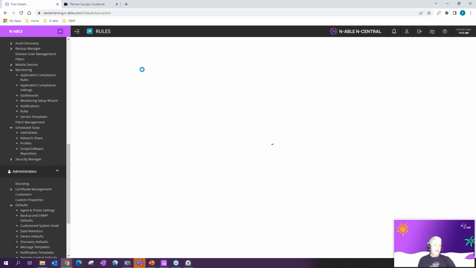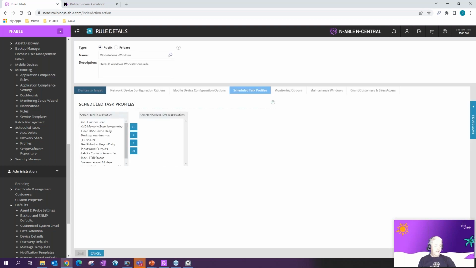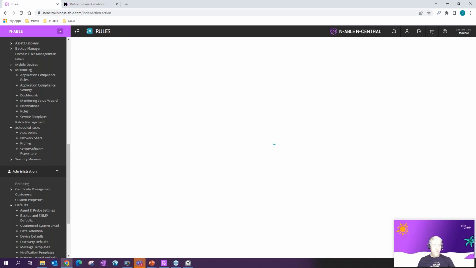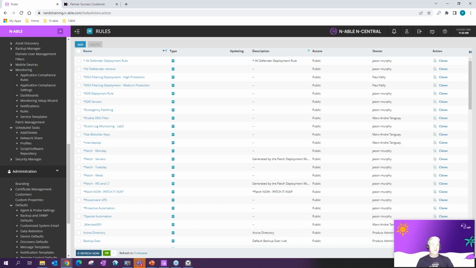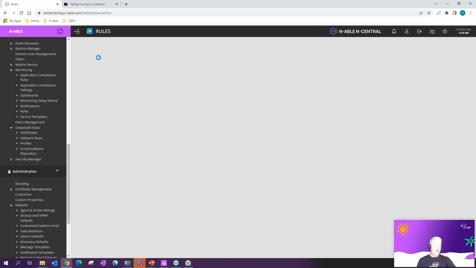So if I have my workstation Windows rule, you'll see one of the tabs in the middle is the scheduled task profile. And if I add my flush DNS across here now, that will apply to the devices immediately, but because it's on a schedule in the profile, it will only run at the desired time as such. Now, if you wanted to run it for a specific customer, you don't want to add it to one of the pre-existing rules, then you just create a new rule for it.